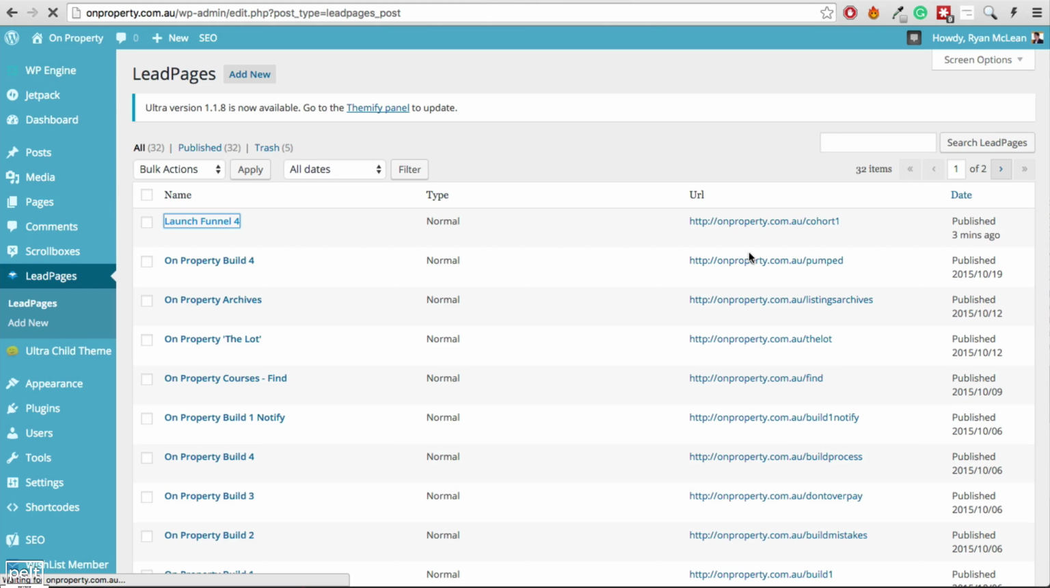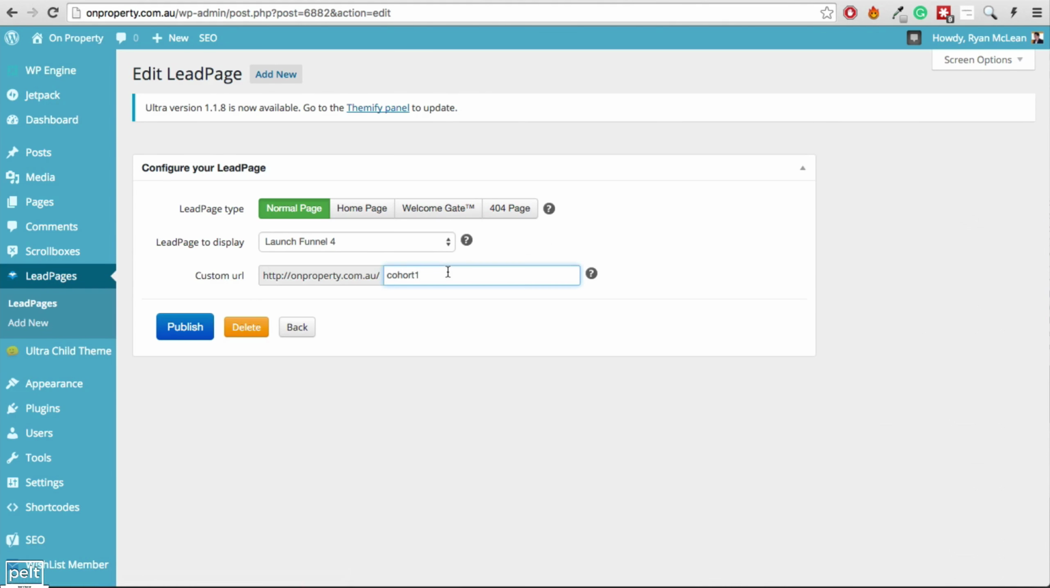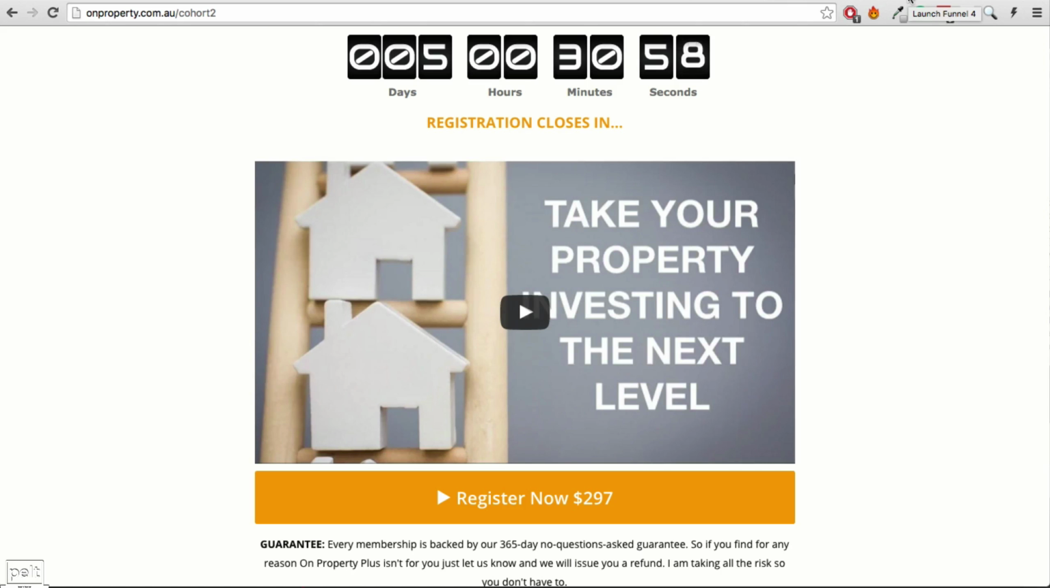If I go ahead and click on that, I can just edit the address of this to anything that I want. So for example, let's just say I want to name that cohort 2. I'll go ahead and click publish. So now if I go to onproperty.com.au/cohort 2, we can see here's my registration page with the countdown timer.